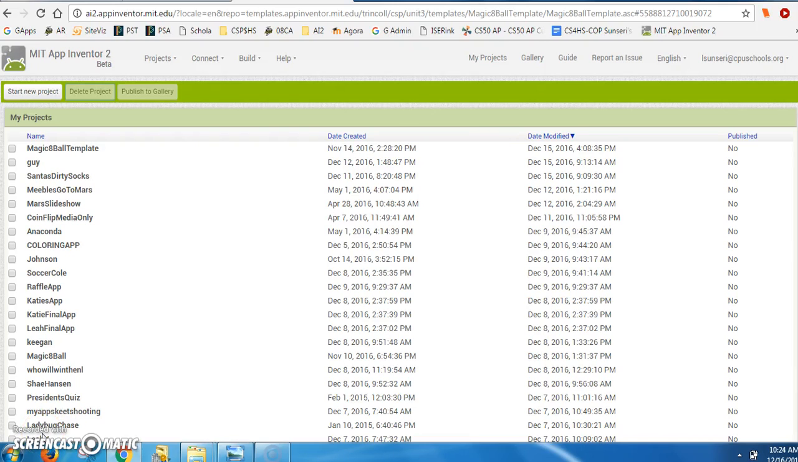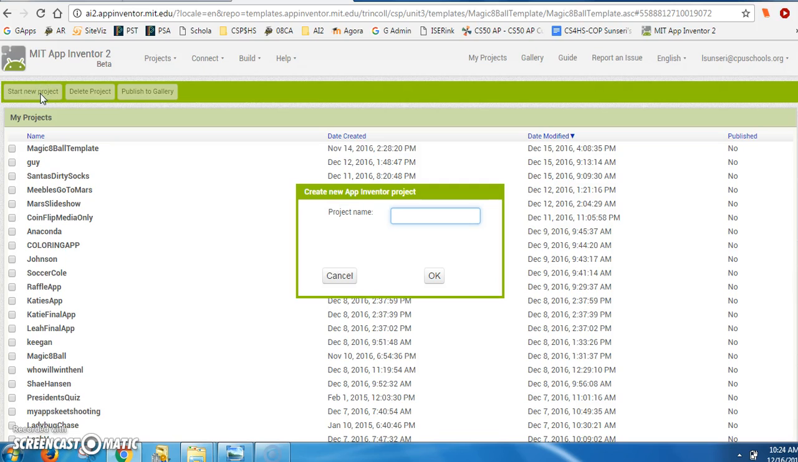How to customize the colors in App Inventor 2 using the RGB red, green, blue coloring code system. Start by launching App Inventor. Go Start New Project. I'm going to name the project Color.